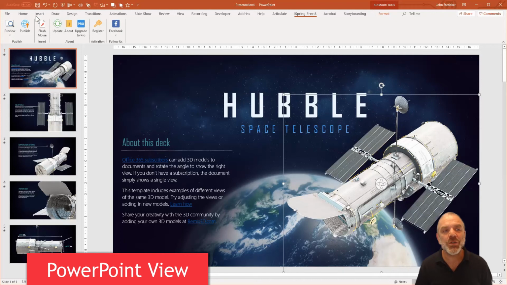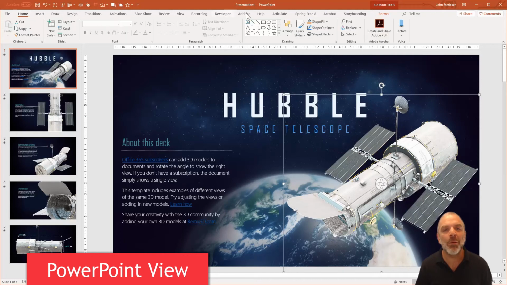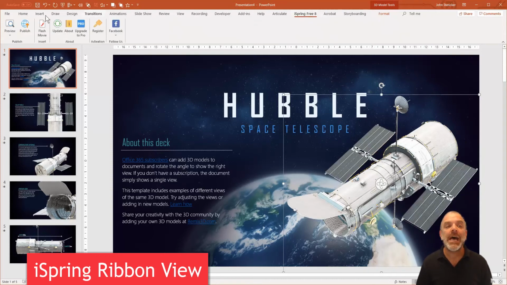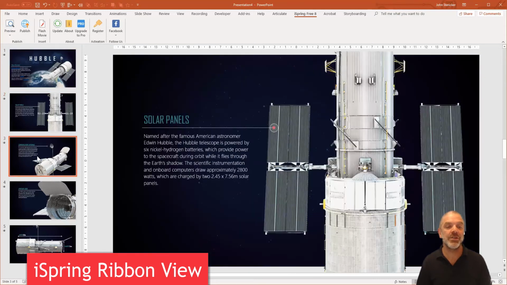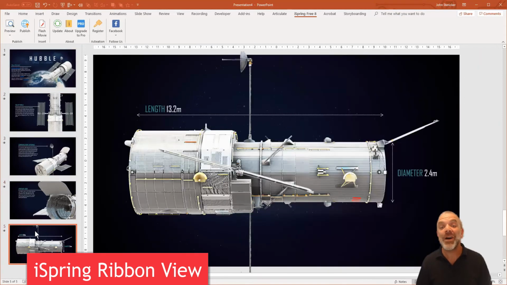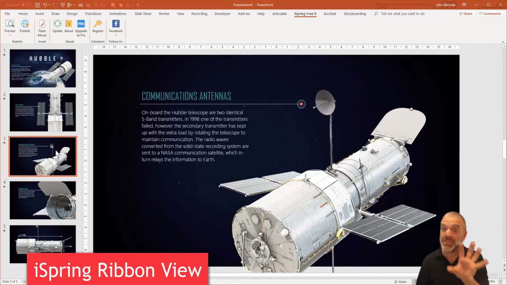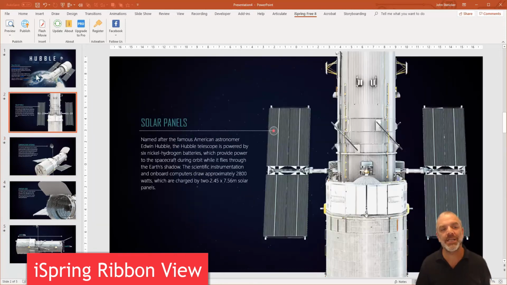The thing to also point out is when you're in PowerPoint and you've installed the iSpring plugin, you will get this new ribbon appearing inside of PowerPoint. So we click on iSpring Free, and there are a couple of buttons here. We can preview this presentation straight away. So we created the presentation, go from slide to slide. There are already animations that are built into this presentation template.